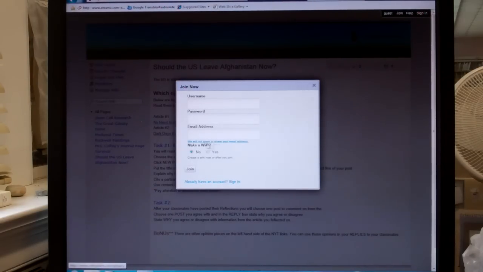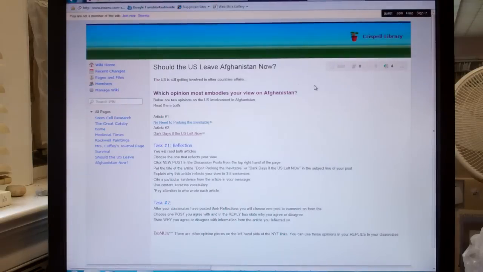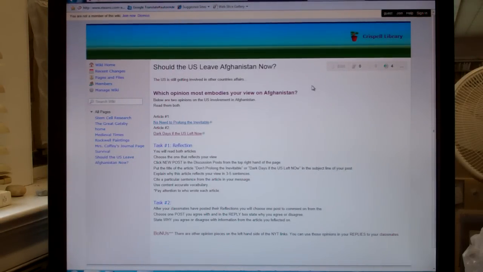Down on the bottom, it's going to ask if you want to make a wiki. You're going to say no. You're not making a wiki, you're joining the wiki. Then you're going to click Join. Once you have done all of that, you're going to be able to participate in this wiki.